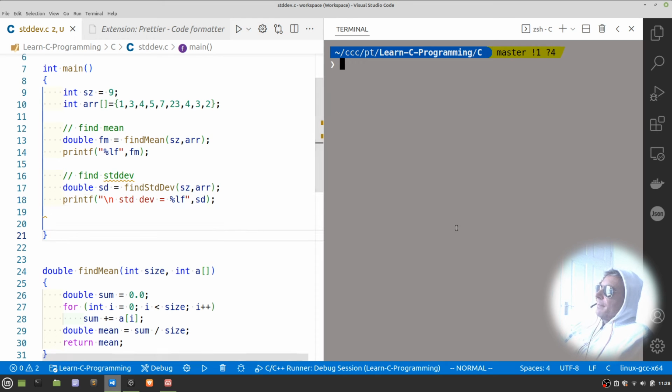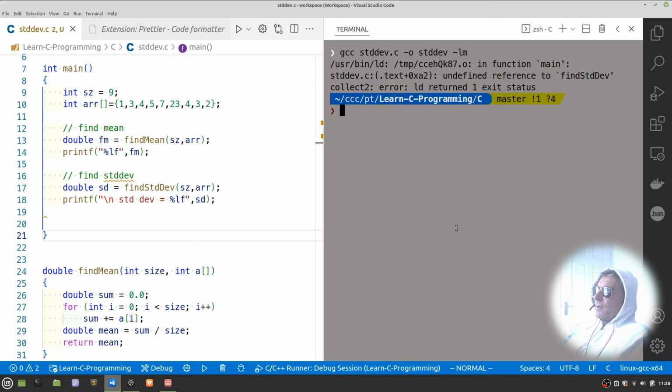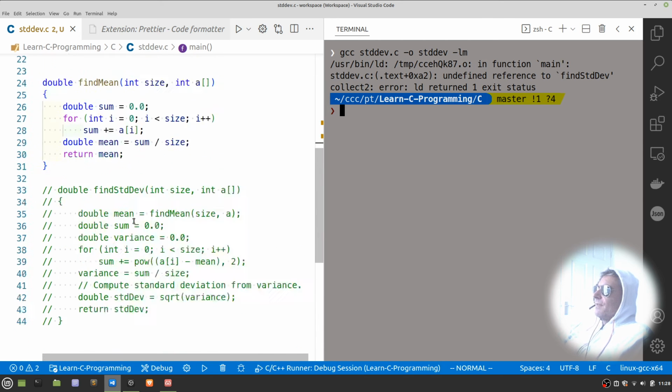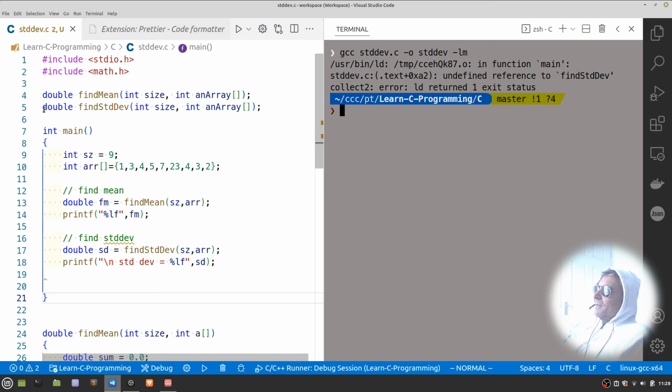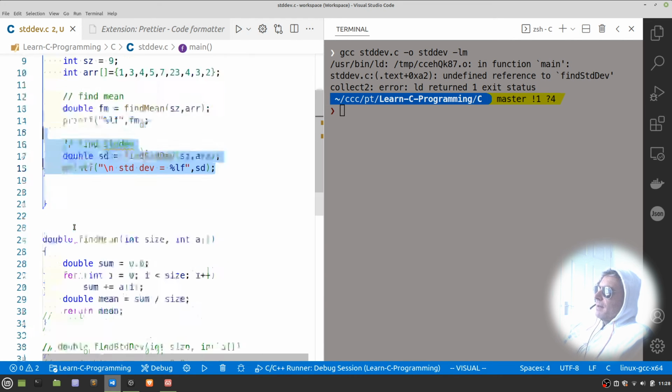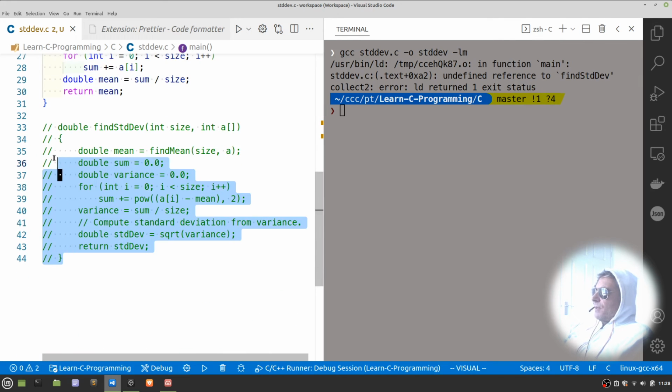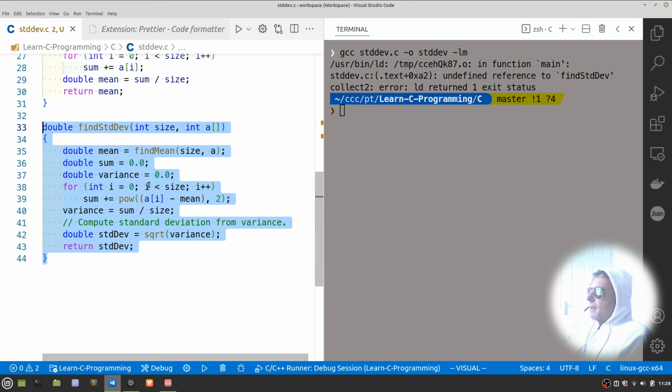Right, let's try and compile it. Always worth compiling as you're going along, otherwise you get so far and then you get errors like this. Undefined reference to. So I've done the prototype up here. I've used the function in my main, but I've not actually shown the function. So this is the function, and if I uncomment this, we'll run through it.